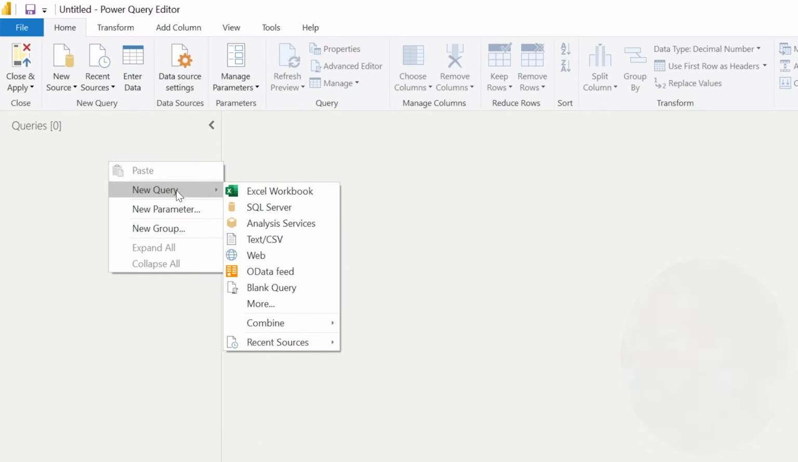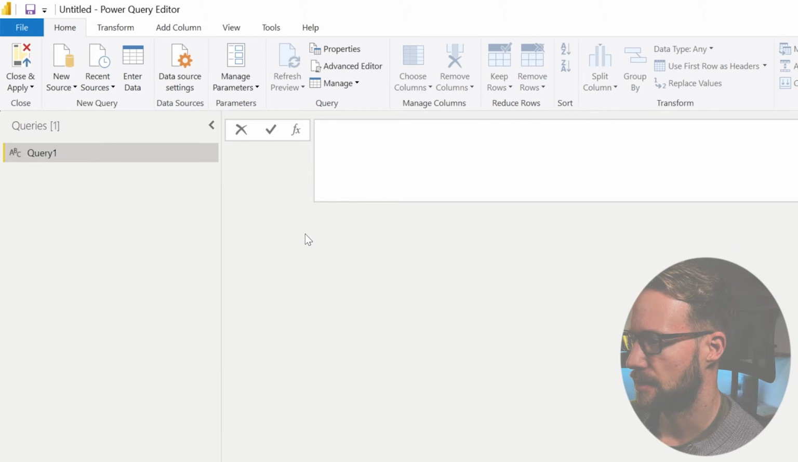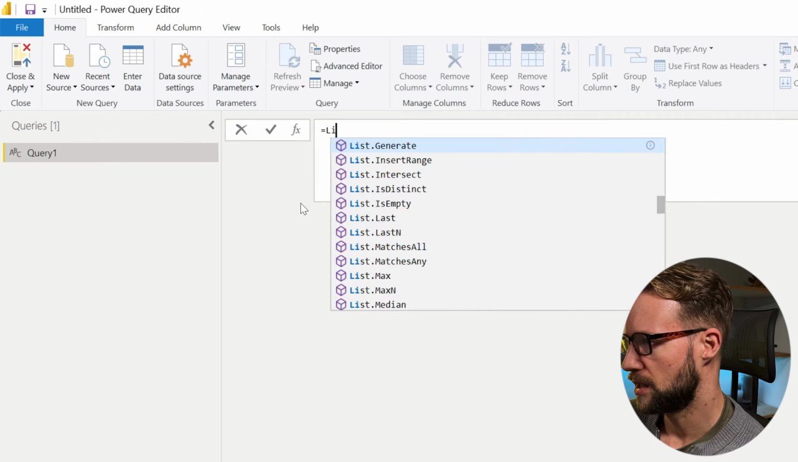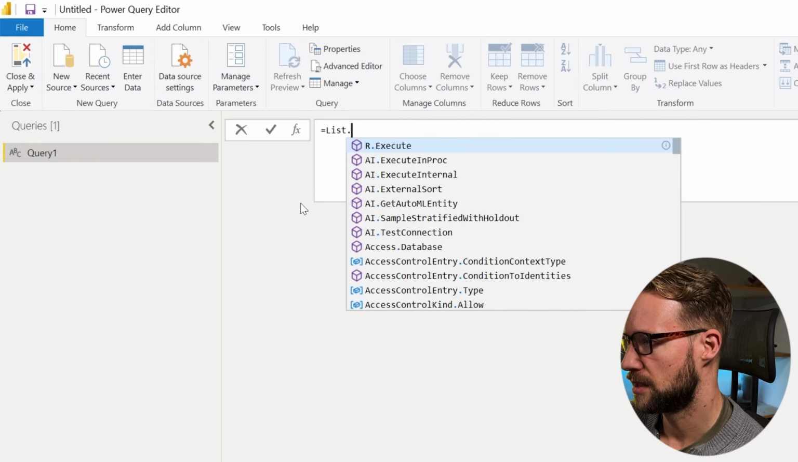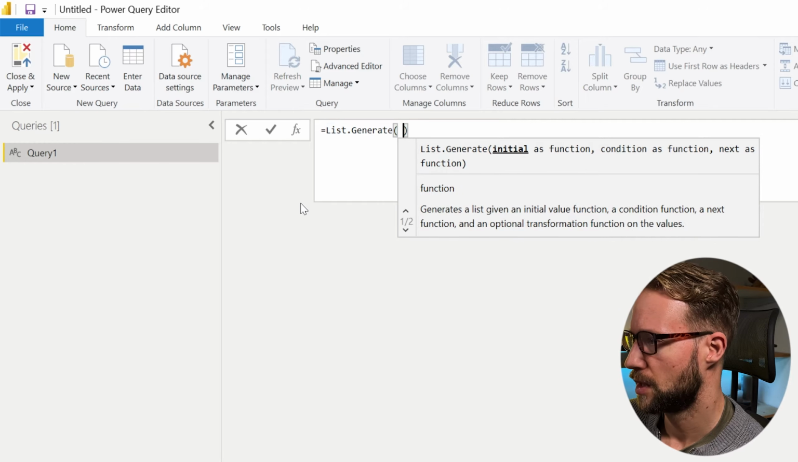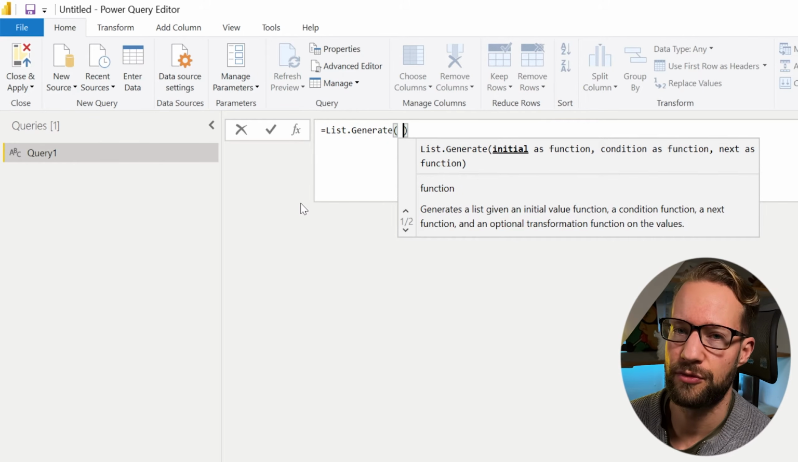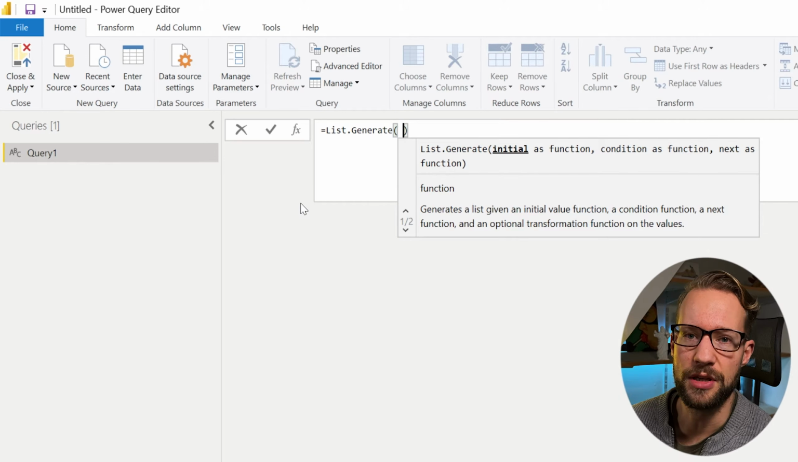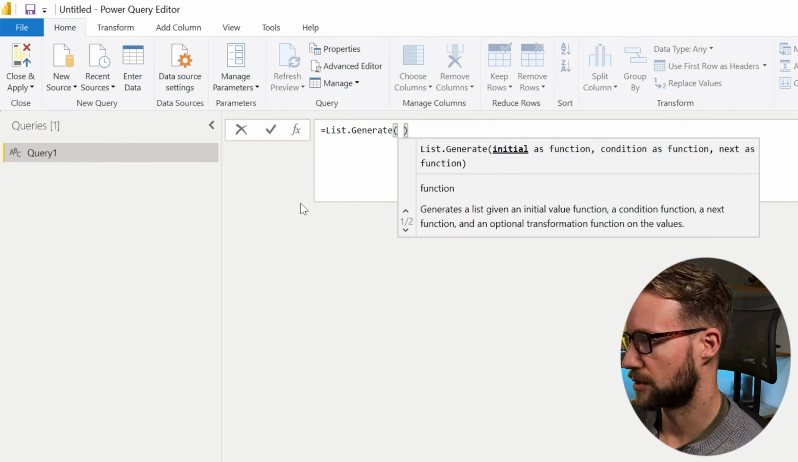So in Power Query, let's start with a blank query. And we can start by writing List.Generate. Here we go, List.Generate. And List.Generate has 4 arguments, of which the first 3 are mandatory. So let's see how that works.